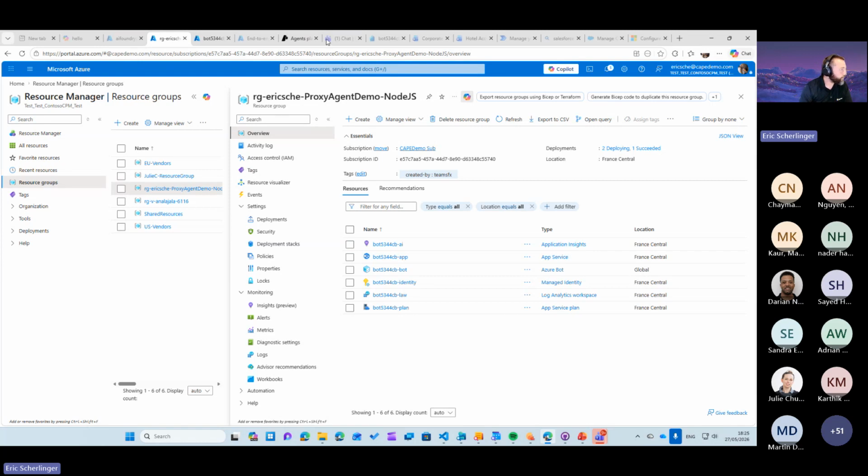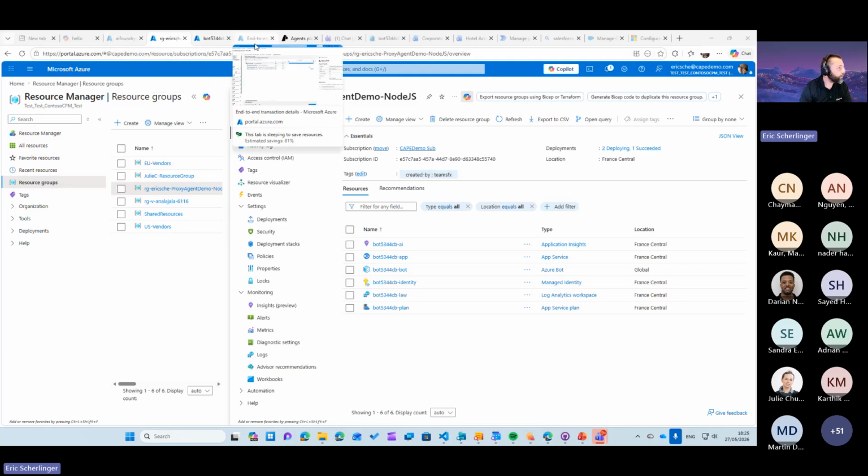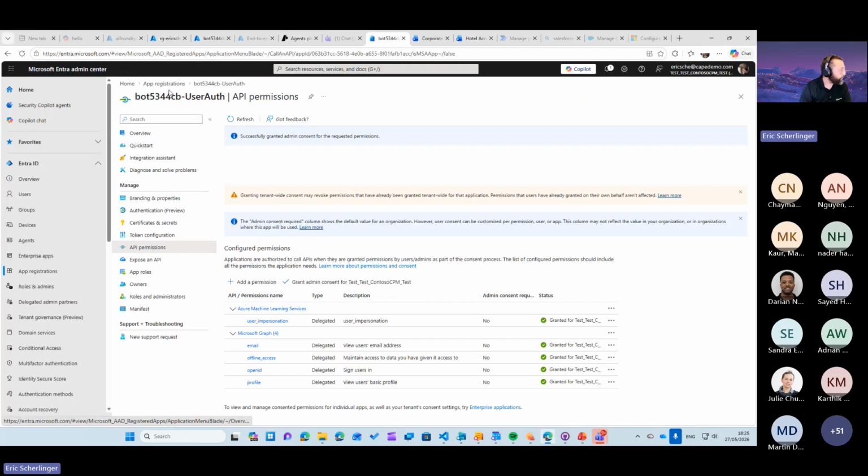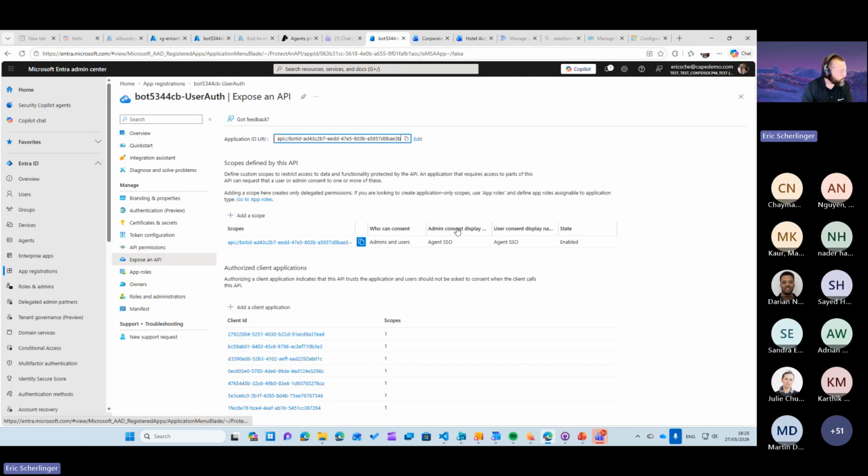Okay, and it's also going to Entra ID, which I closed. No, here it is. And creating an app registration, which is suffixed with user authentication, because it's really an app registration which is dedicated to user authorization and does all the prereqs config, which is setting up the permission, exposing an API, pre-authorizing a bunch of clients, and so on.